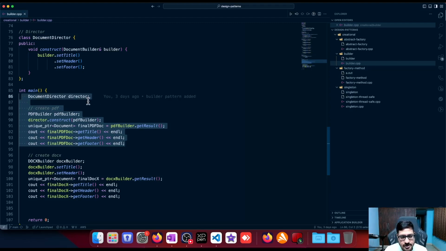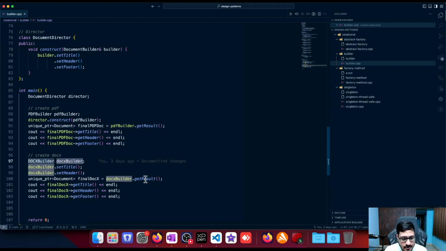But like I said, director is an optional thing. So we can directly make use of the builder as well. So if I am creating a docx builder, I can directly call upon the docx set title, docx set header, and I can get the result from docx builder as well. And I can use the final doc to call upon get title, get header, get footer, and so on, right? Again, here you can see that I have used the docx builder to set the title and header, but I have not called upon the set footer. So ideally this would have returned nothing or undefined, right? So in this way, we can make use of the methods inside the builder to create any type of representation of a complex object, right?